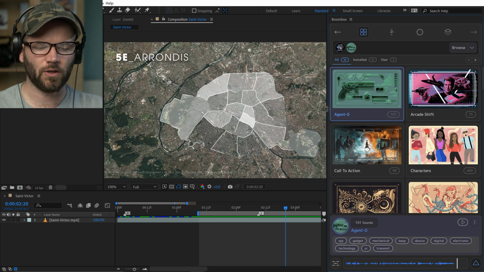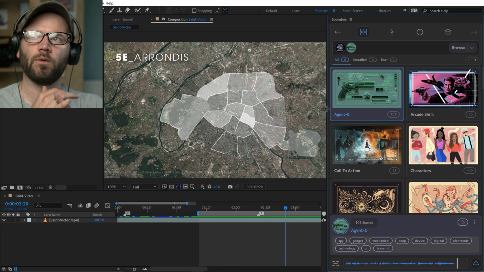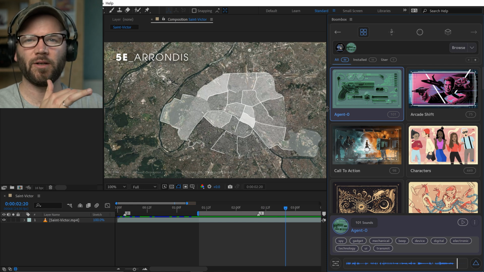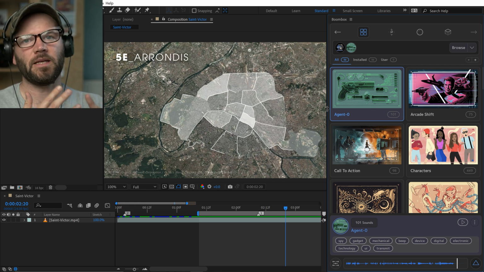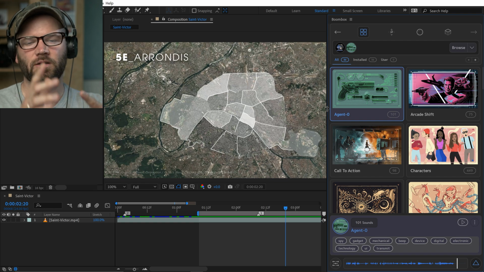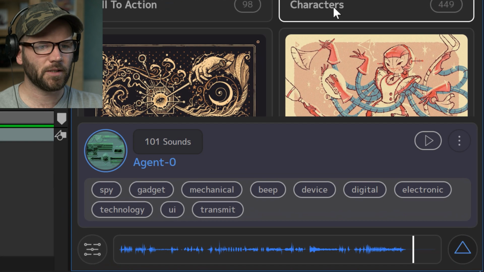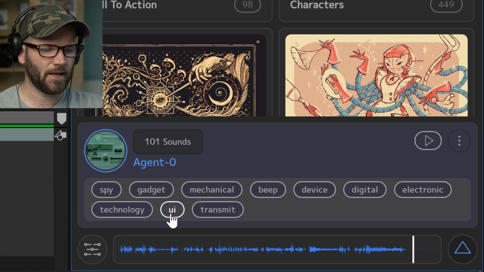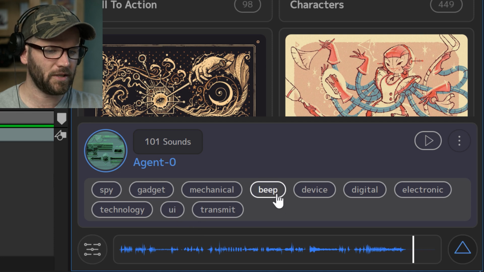So for this particular map, I've picked out a few keywords that I think will help me when searching these tags. I'm looking for keywords like user interface. I'm going to be looking for beeps, pings, notifications, alerts. So let's just use this pack, for example. I can already see that it has user interface. It already has beep, digital, electronics. So this is pretty cool.